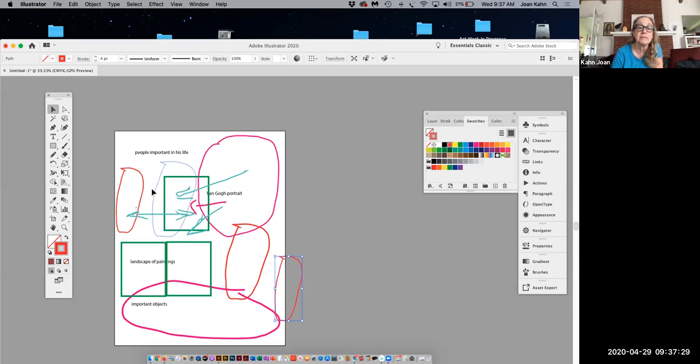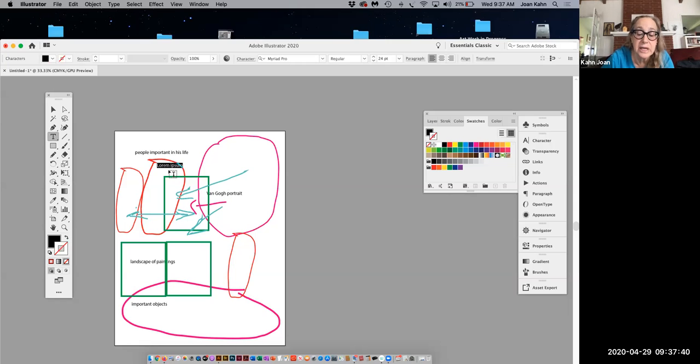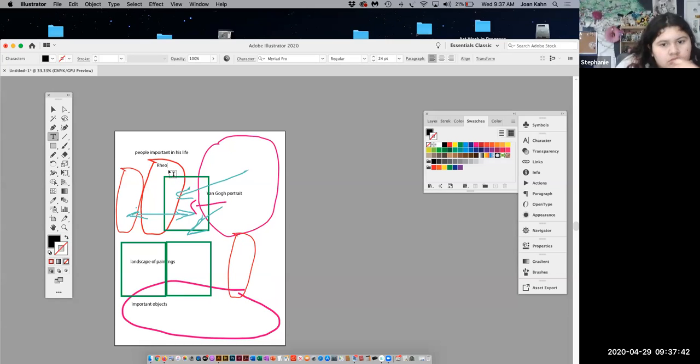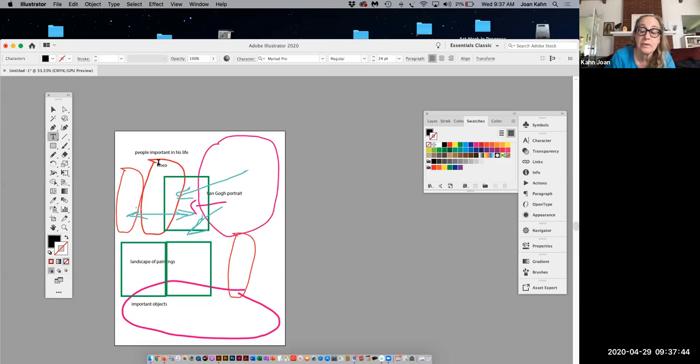Or you want him to be looking directly at his brother, so you make the brother right next to him, right there. So then you put, in this case, Theo. That was the most important person in his life, definitely. And then the next most important person was Gauguin.